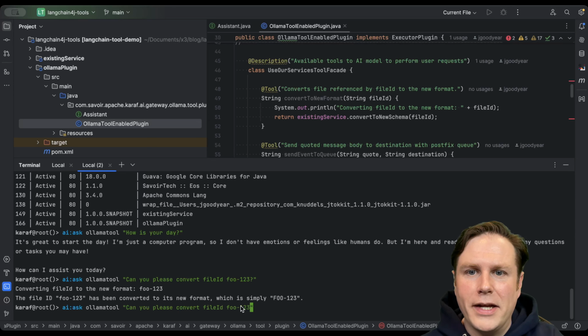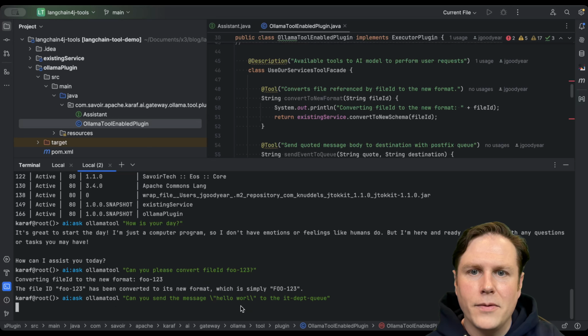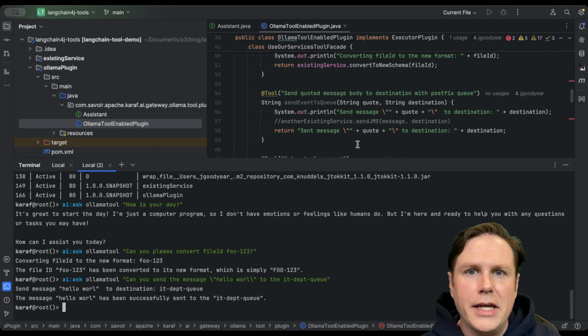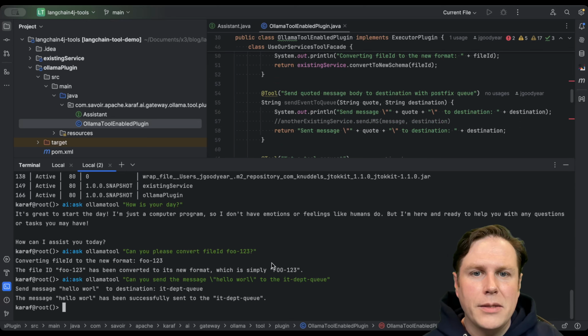Let's try another request. Let's see if we can get it to send a message. Can you send the message, hello world, to the IT department queue. Now, let's see if this will send it off. Okay, I forgot the D, but in here, it is sending the message to the IT department queue. It is adhering to what it's seeing here in my tool description. So it's able to figure out that this is an endpoint that can provide the back end to it.